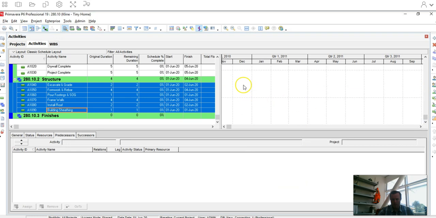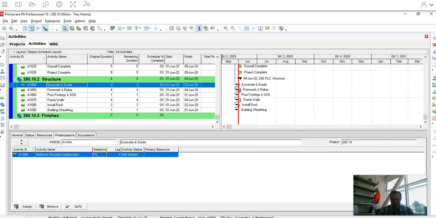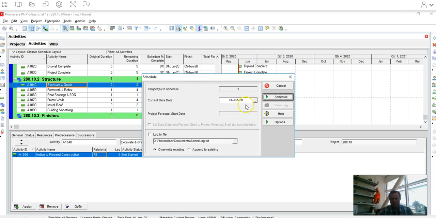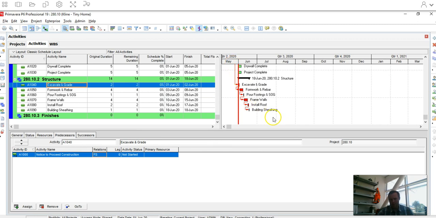Let's go ahead and delete this. So let's double click over in our time scale. Great. So now you can see these link lines are good. But P6 just has kind of a built-in protector type of thing where it makes you manually click this schedule button, but we can turn that off. So if you click on schedule, what's your current data date? That looks good. And click schedule, and now it starts building it out.